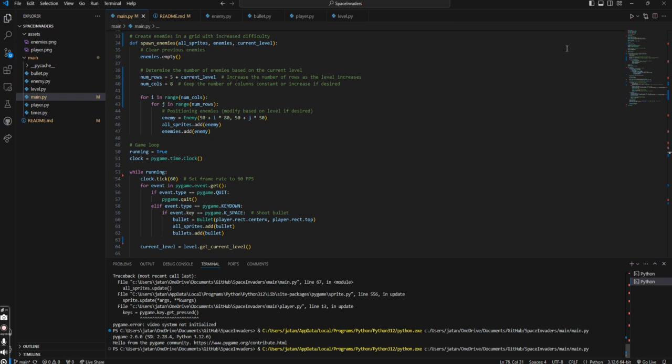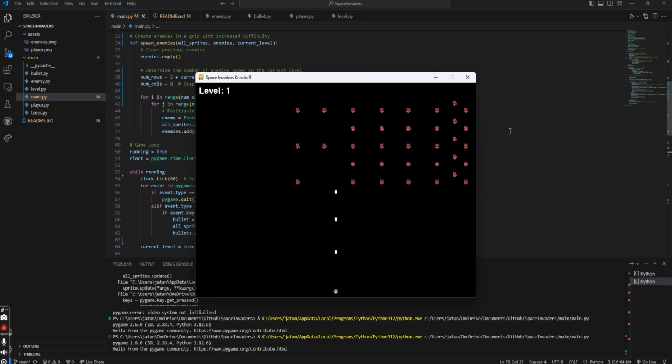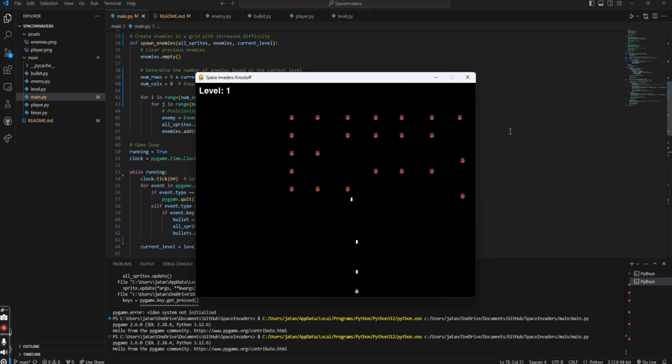So if we go into the game, you can see that it is working as intended. When I press space, it shoots. When I hit the left and right keys, it goes left and right. And let's see if I can kill them quickly.